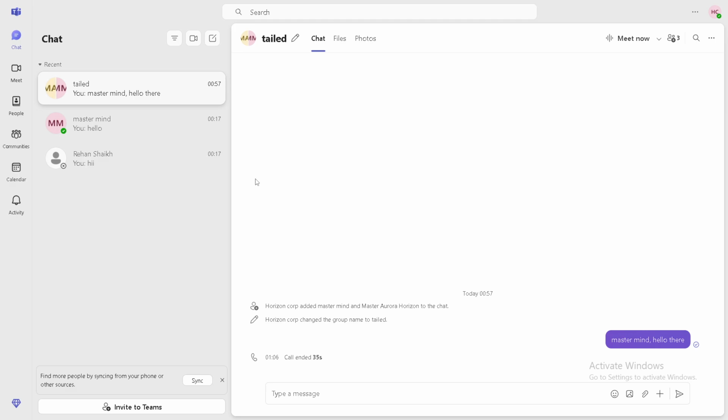Once you're on the main dashboard of Microsoft Teams, look towards the top right corner of the screen. Here you'll find the Meet Now button. Now, this button is crucial for starting your call, but before you click it, you'll notice a small drop-down arrow next to it. Go ahead and click that arrow to expand the options available to you.